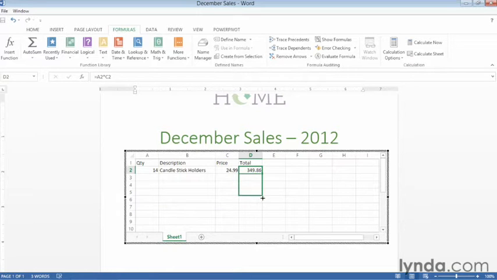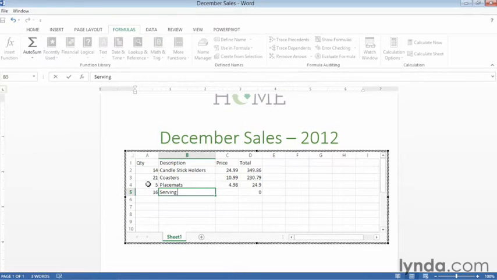We'll add a few more items. Right now they're zeros, but we'll type in some quantities here. 21, coasters, they're $10.99. And when we hit enter, you can see the total appears. Nice. Next, in the column A, row 4, or cell A4, we'll type in 5, hit the tab key. Let's type in placemats, and they're only $4.98. And we'll add one more item just so we have something to work with when we get into the formatting. Type in 16, press the tab key, and type in serving dish. And they go for $15.50. And enter. Great.